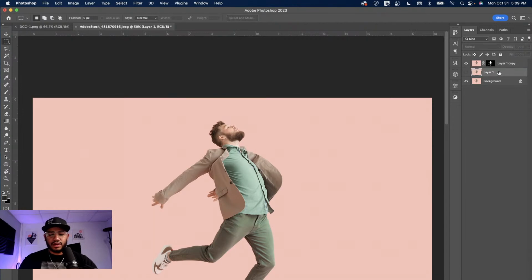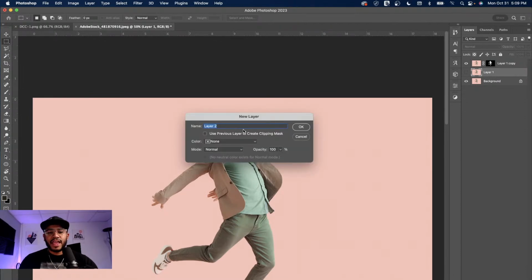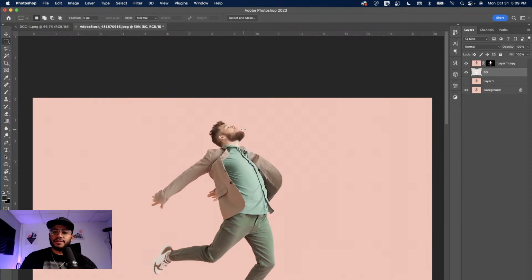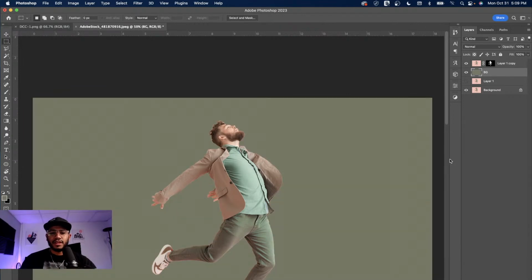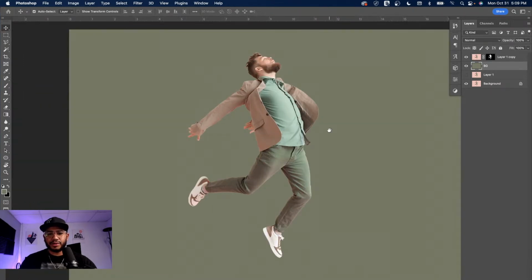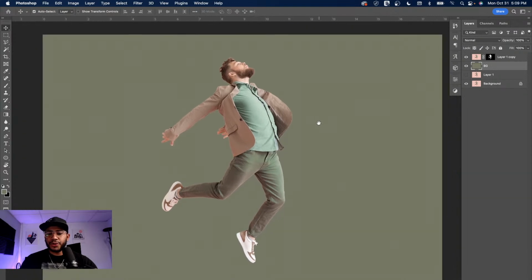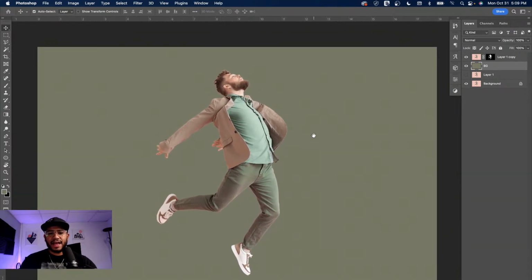So next thing that we're going to do is just add a background color. So I'm going to click Command Shift N or Control Shift N, and then we're going to just name this background. I'm going to pick a color, probably this color, maybe from his pants. I think I like that color. Boom. We have our background. Let's press F to go full view, which is awesome. We already have our subject silhouetted, which is awesome.